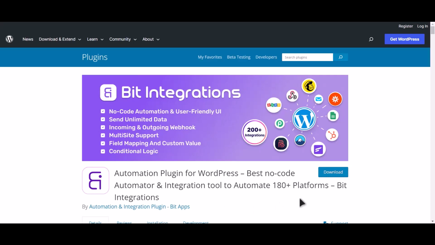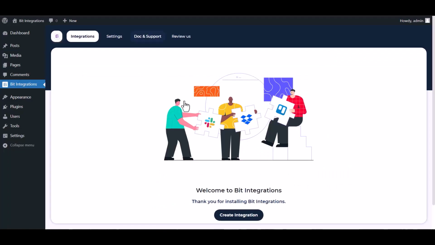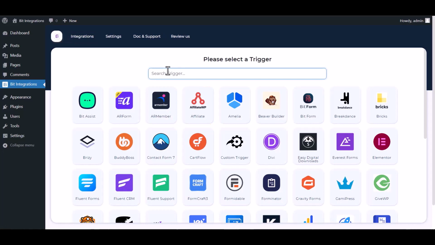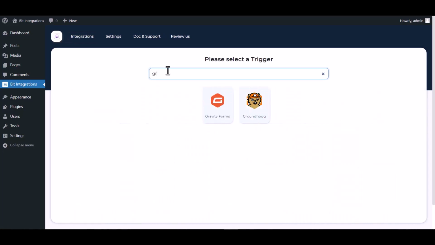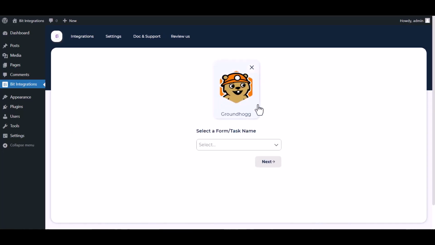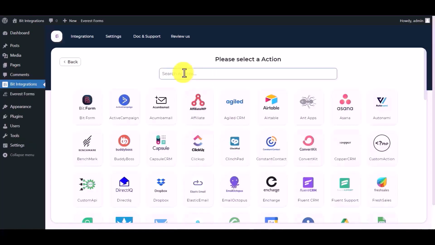I am utilizing the Bit Integrations plugin to establish a connection between these two platforms. Let's go to Bit Integration Dashboard. Create integration. Search and select Groundhogg. Select a form. Contact create. Next. Search and select Airtable.